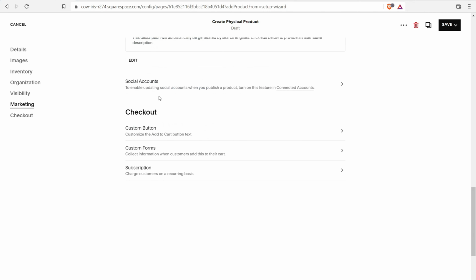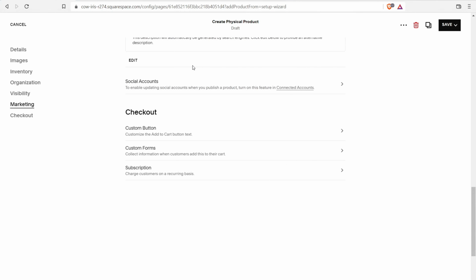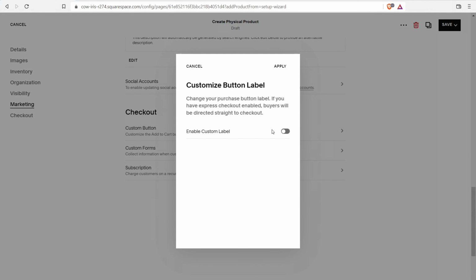All right, and finally is the checkout. So we have a custom button, custom forms, and subscription. With physical products, you can set it up to be a subscription, which I think is pretty cool. Like if you're selling coffee, you can set it up like a monthly coffee or a quarterly coffee delivery. Just click over here and set this up, and then the user can choose to add this or not add that. Custom button. This allows you to customize the add to cart button if you want.